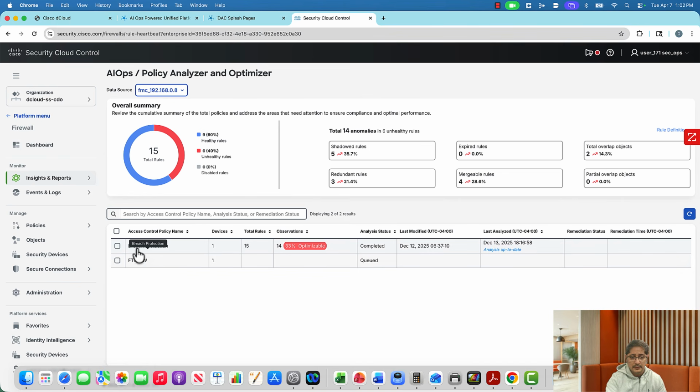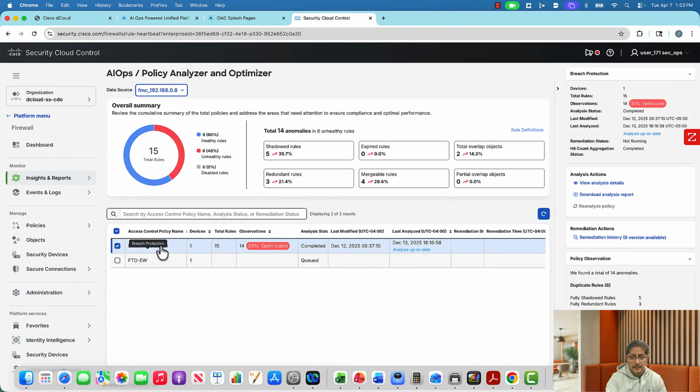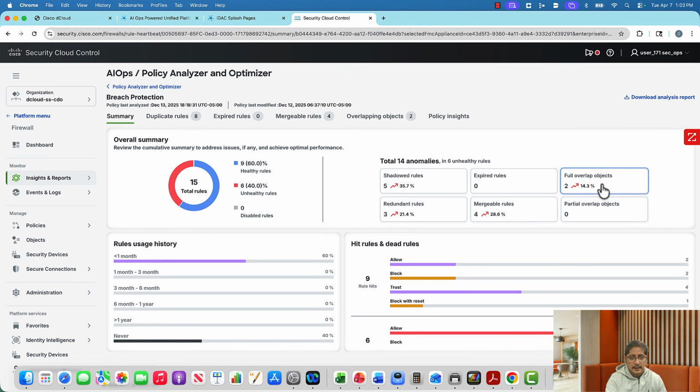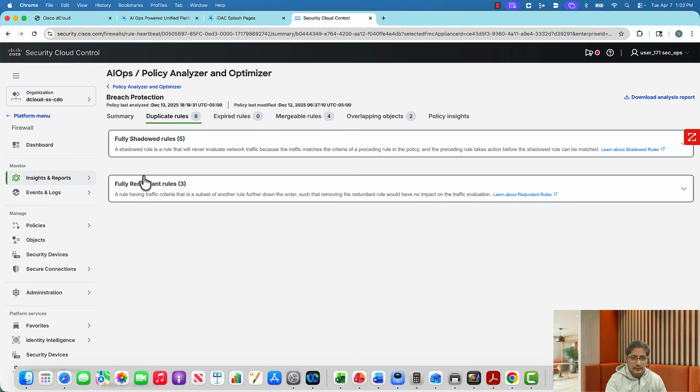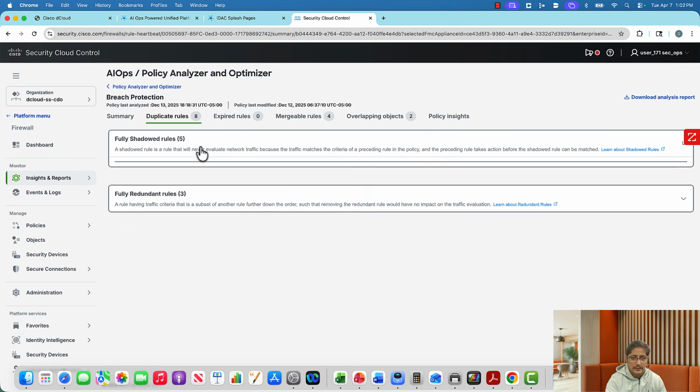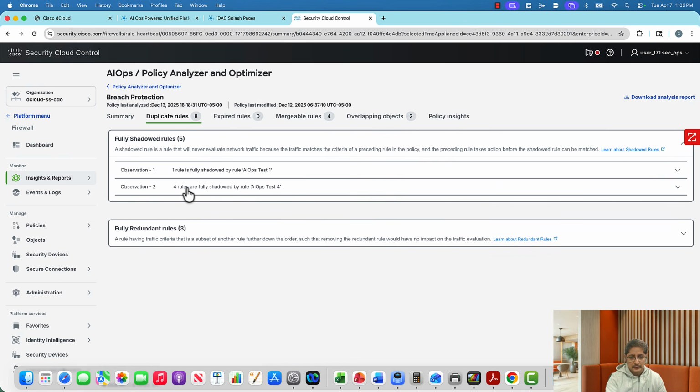So I'm going to click on one of these policies here. It's called breach protection, and on the right it says view analysis details. Let's click on that, and now here it's pretty cool. It kind of shows you just an overall health of that policy, right? In here it shows duplicate rules, let's see, fully shadowed or redundant rules, right? So let's click on this one.